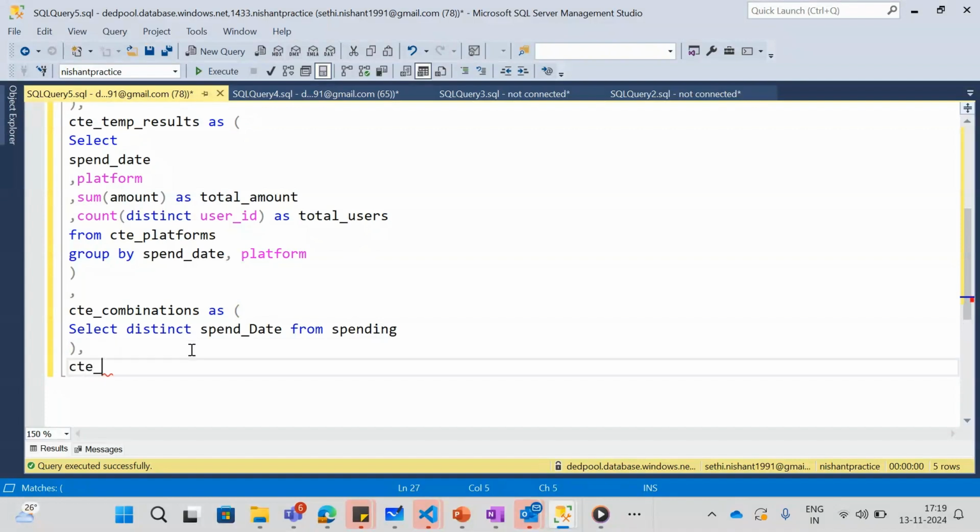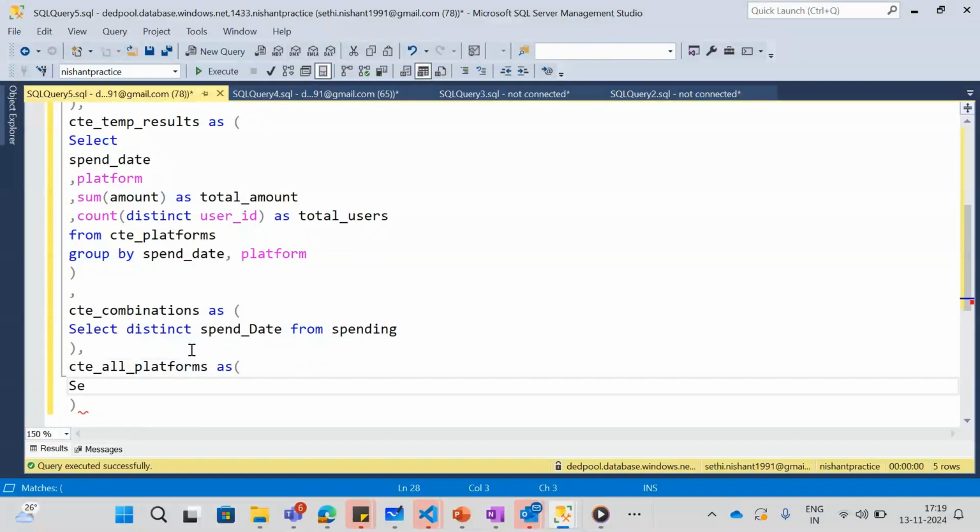all the distinct platforms in another CTE. I will call it maybe all platforms, right? And that's it. Now if I run this, I should get my final output, something like this. If you see over here, for every spend date we have all the platforms. Of course, these two columns I will have to rename as the original names, platform.